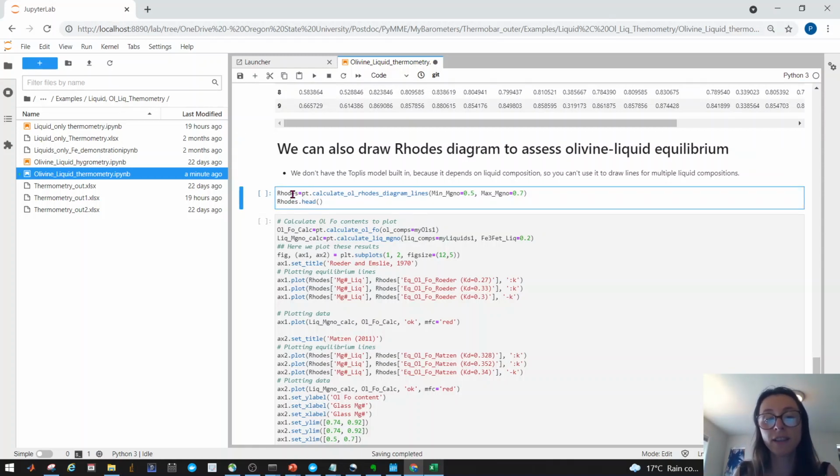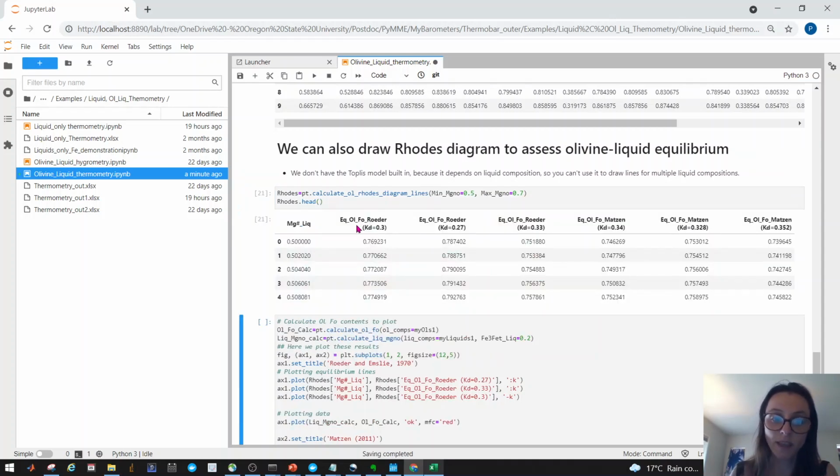So we have built this function, PT calculate all Rhodes diagram lines. And what this does is you feed in the minimum magnesium number of your liquid that you want and the maximum magnesium number of your liquid. So here we want to perform calculations between 0.5 and 0.7. And what it does is it gives you an x-axis. This is just showing the first 5 rows. So the x-axis goes between your minimum and your maximum Mg number. And then it gives you various lines that you might want to plot.